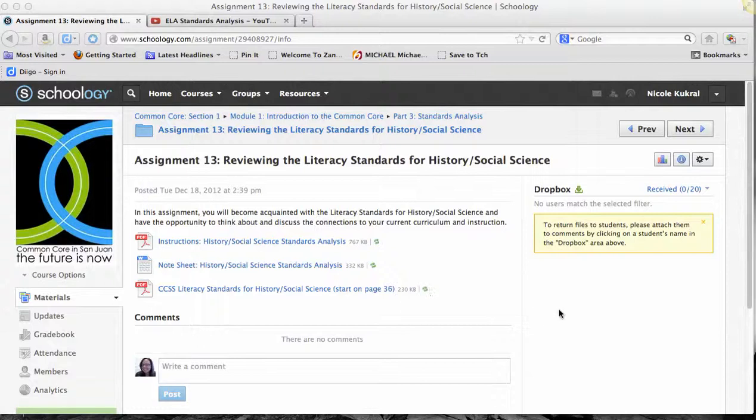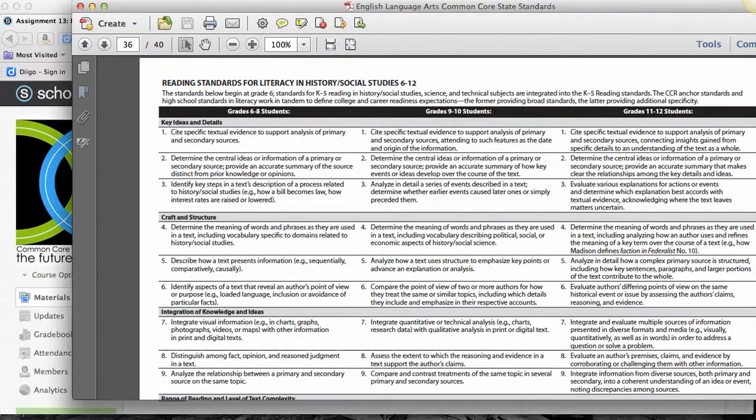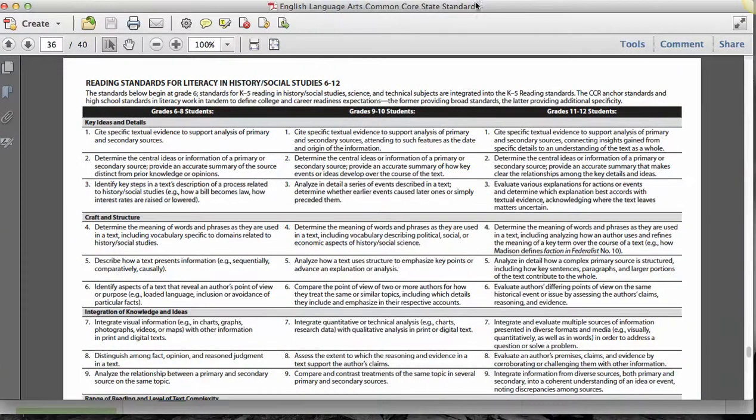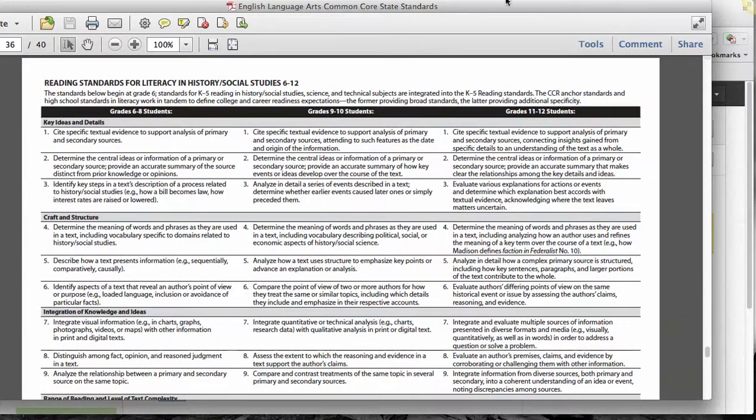All right, let's get started looking at the standards. The first thing that I've done is that I have the standards available, and the reading standards for history social studies are on page 36. The writing standards for history social studies are on page 38. So when you are done looking at the reading standards, to skip to writing, you just go to page 38 and you can take a look at what the expectations are for writing. For right now, though, we're just going to look at reading. Of course, when you're on your own, you'll probably want to take a look at both.